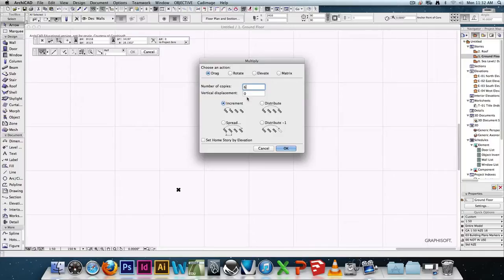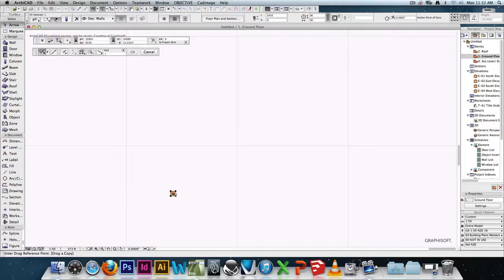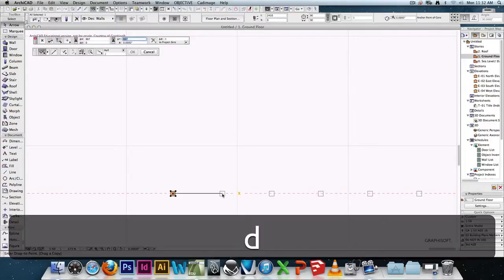We've got a few different little options down here. So this is an increment. So what I'm going to do graphically is define the distance between two of these. So if I just go OK, I'm going to do it from the center of this column to the center of the next column. Okay, I could go D.